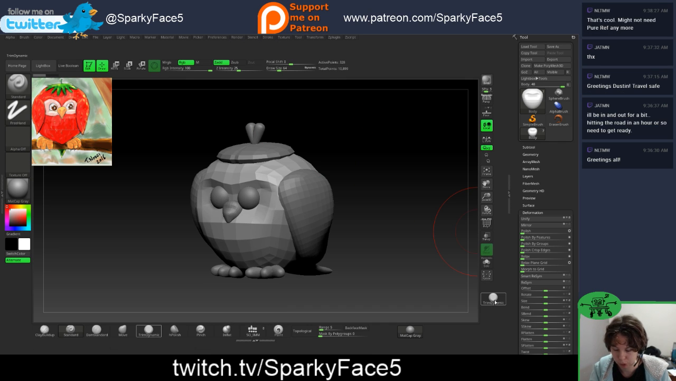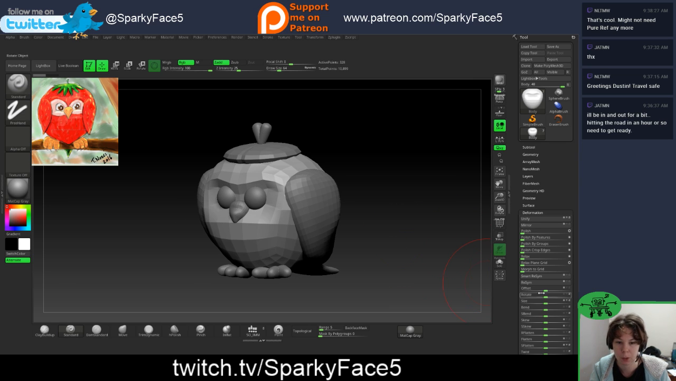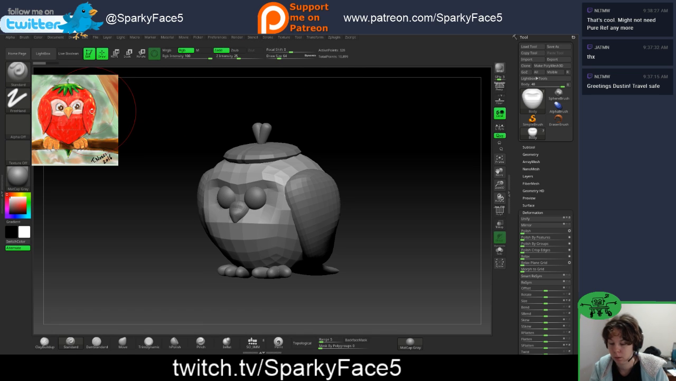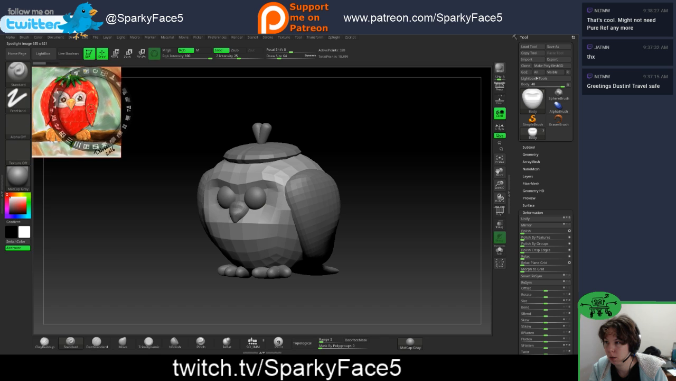I don't actually want Trim Dynamic there, so we'll just pull it off into the work plane and it disappears. Yeah, so it's pretty cool. There's a lot of interesting stuff in here.